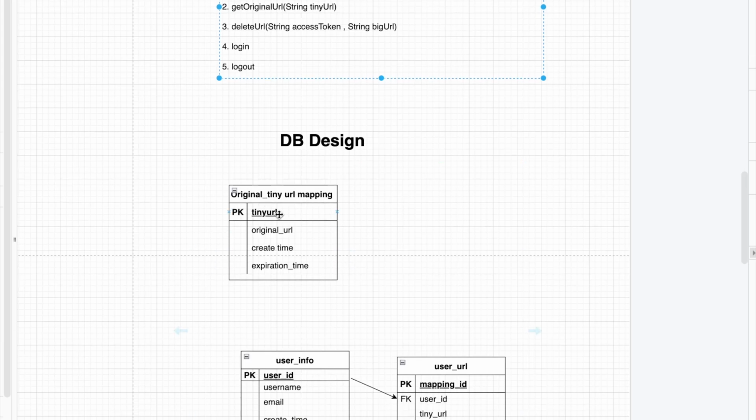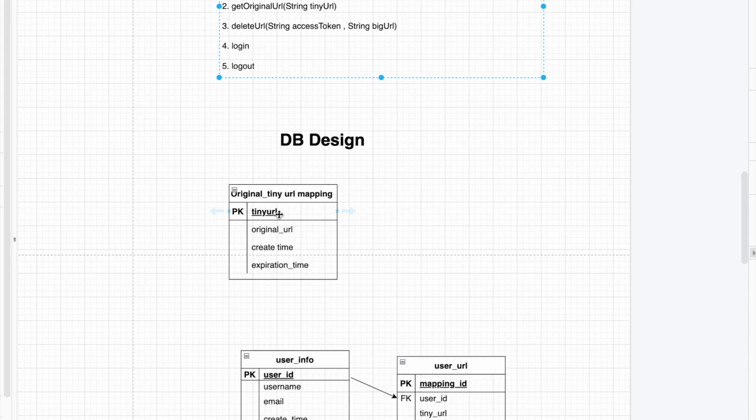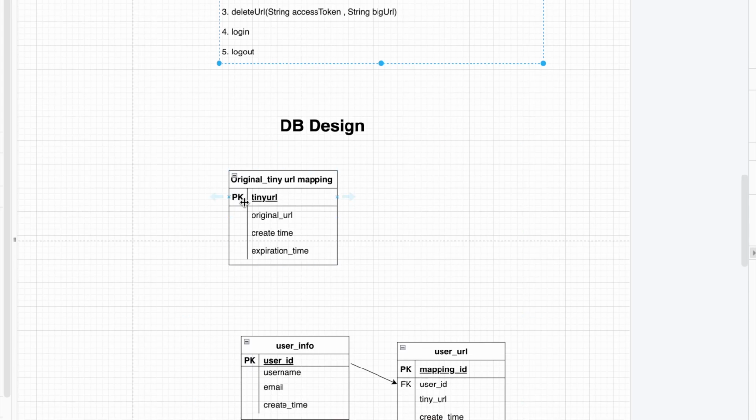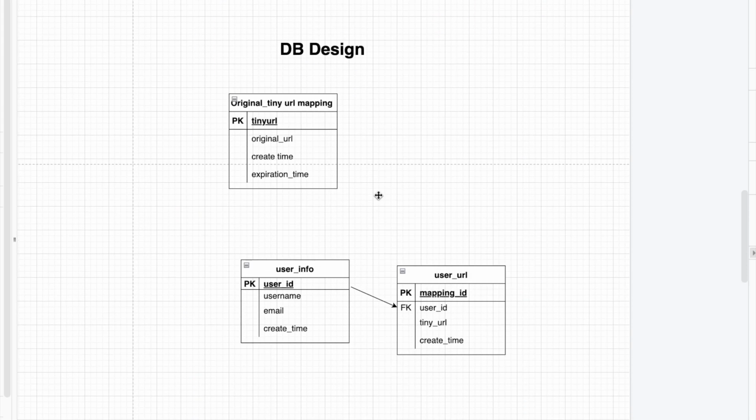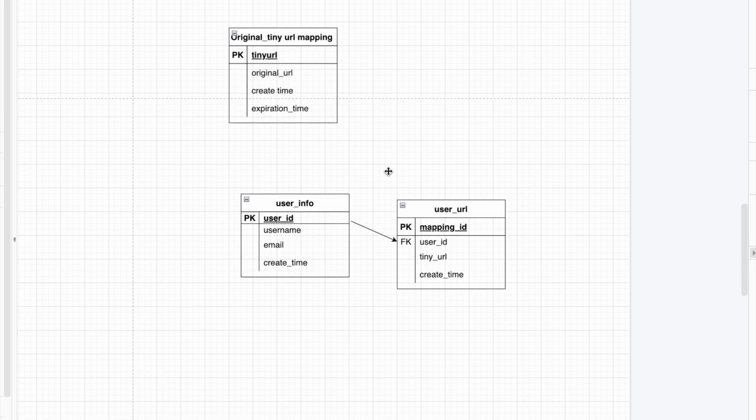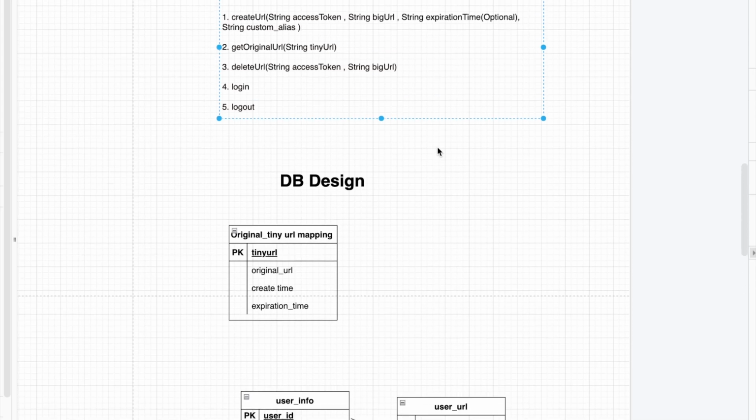Why we have taken tiny URL as the primary key, I'll discuss in a later part of this video. This is a very important aspect to avoid duplicates, and I'll definitely go through it in detail. So this is one mapping which we need. Another is the user ID, who is the owner of the URL, because when they want to delete it, it should not be that anyone can delete any URL. Only the owner of that URL can delete it.